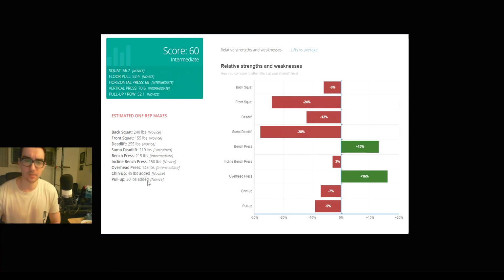And chin-ups and pull-ups, I've only really used 30 pounds for weighted chin-ups and like 20 pounds for weighted pull-ups, so I'm not sure how accurate that is. I probably could do a 45-pound weighted chin-up. I've never done it before, but I've done 3 sets of 5 at 30 pounds, so it's probably pretty close.